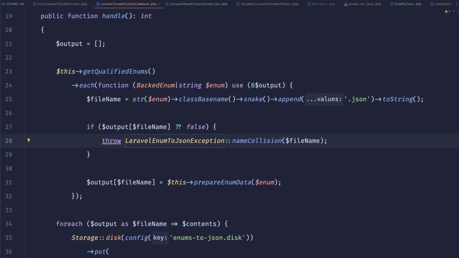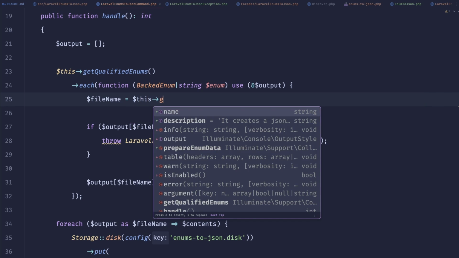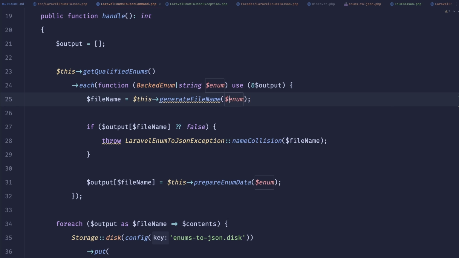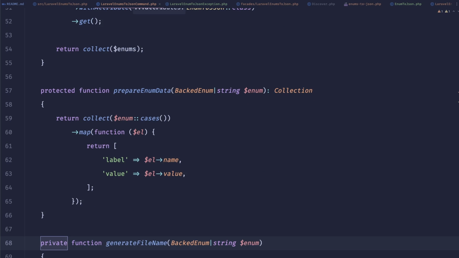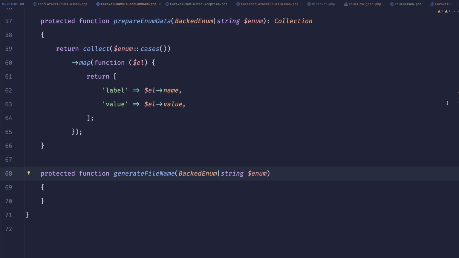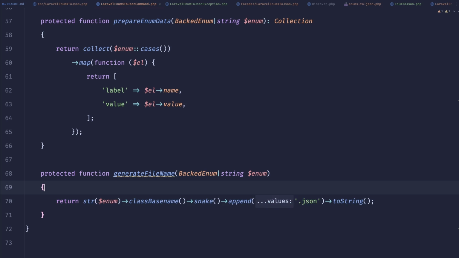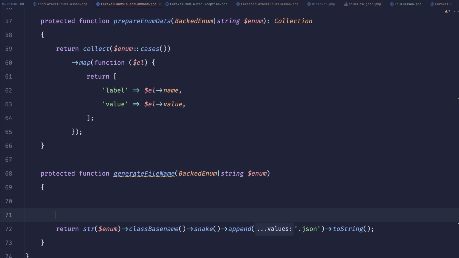So now let's give the user the ability to customize the name. So let's extract this to a function called generateFileName. Let's pass the enum, and let's just use PhpStorm to generate that. So from here, by default, we'll still do this. And if somebody wants to customize it in an enum, I guess they need to create a public static function.